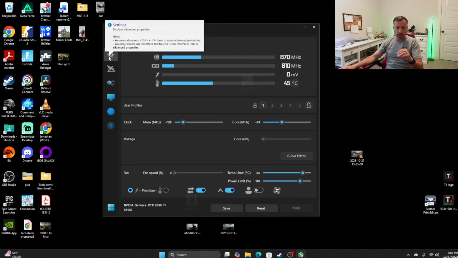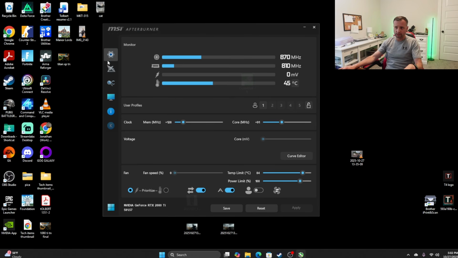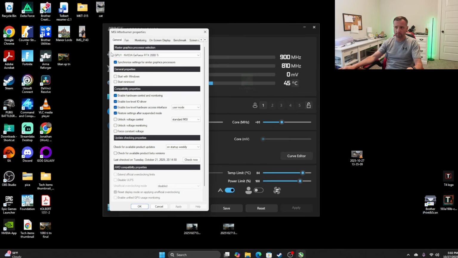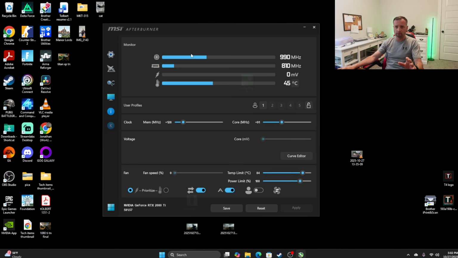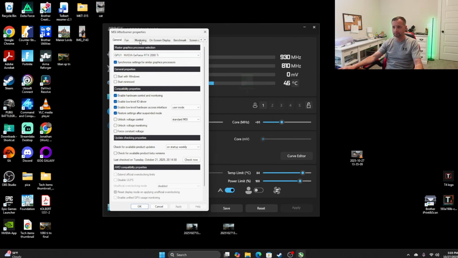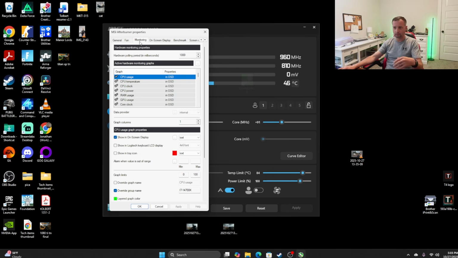So in order to get those overlays on here, you're going to click on this little gear right here. Okay, the gear's in. Let me back out real quick. On the bottom right here, you should see your GPU, right where my mouse is at. You should see the graphics card and your latest driver that you have downloaded, which for me is 581.57, the latest one, and my 2080 Ti. All right, click on that gear. You're going to go to monitoring, okay?